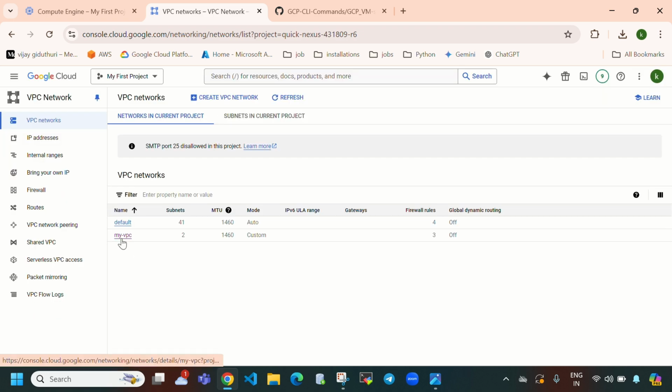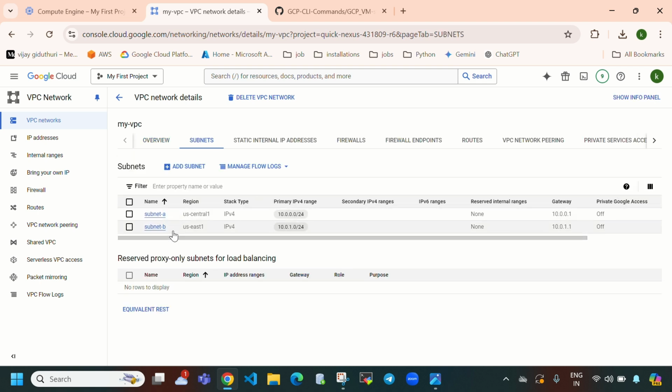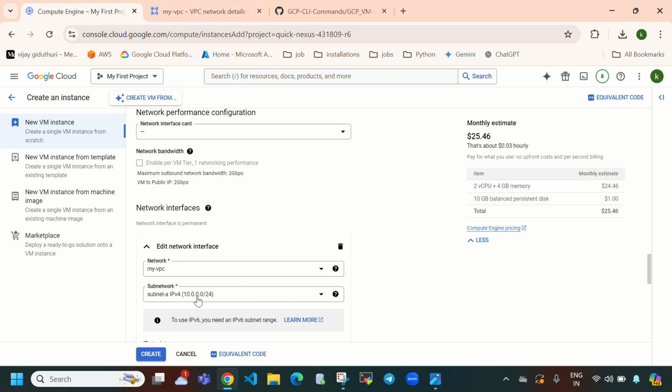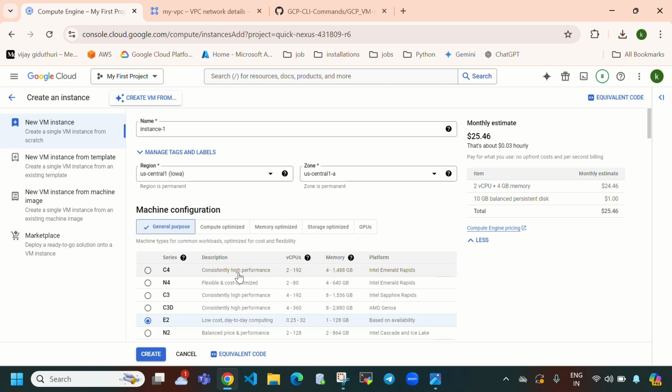So here you can see my VPC. I created it with two different subnets. When I open this and go to the subnets, here you can see subnet A and subnet B. So I created two different subnets. Subnet A is created under us-central1, so that's why here you can see subnet A. This VM I'm going to create under us-central1.